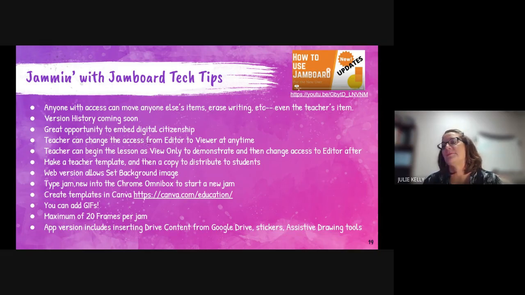Like I said, with Jamboard, you may need to teach some digital citizenship and honor the work of each other. The teacher does have access at any time to change the sharing permissions from editor to viewer, and depending on if you use the share button or the link option, you can make certain students have editor rights and other students don't. So you can tangle with that a little bit.